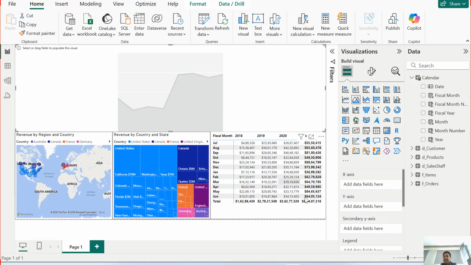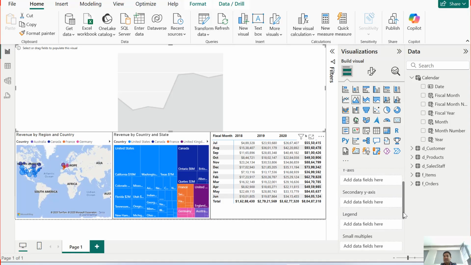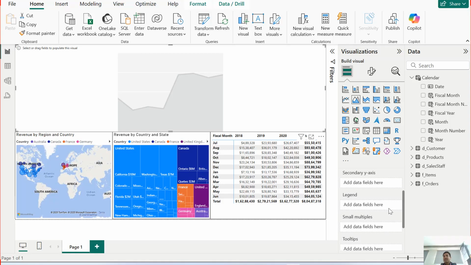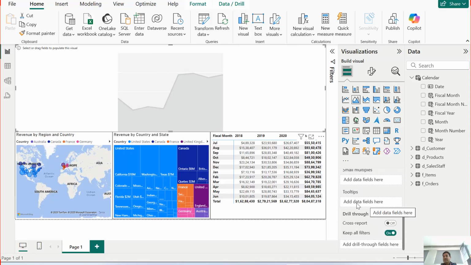Now, in the area chart you have the x-axis, the y-axis, and then the secondary y-axis. If you want a dual chart or a combination of two y-axes, then you have to put the value into the secondary y-axis. Then there is the legend. The legend is basically the third dimension, the perspective by which you want to analyze the data. Then we have small multiples, and then tooltips. The tooltips are basically the extra dimensions or values that you want to see in your report, right?